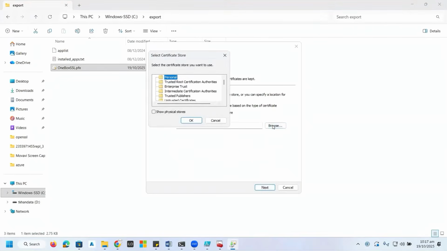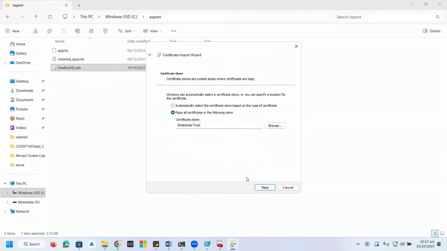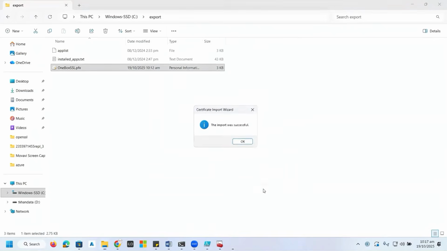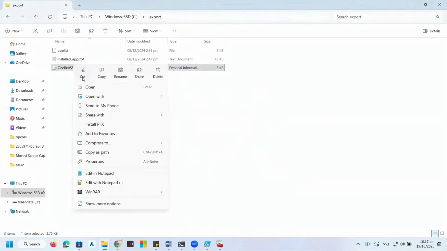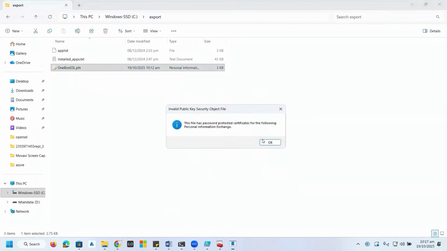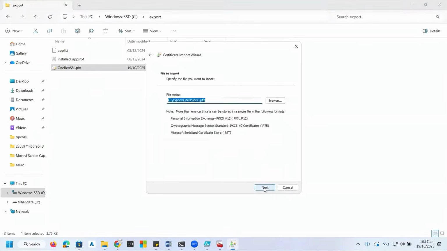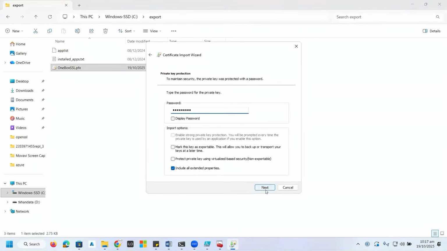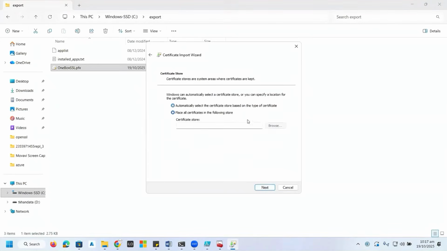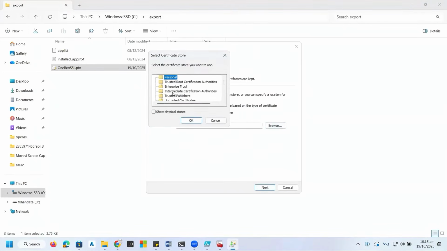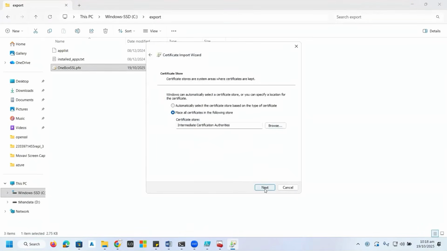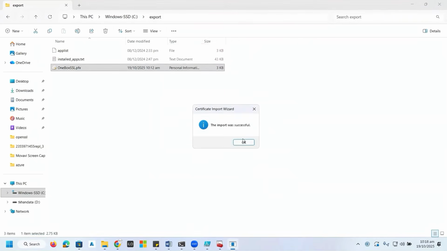Now here we need to select the enterprise trust, because it will try to locate its CA. So we just need to place this certificate in all locations. Let me do the last one, and here we go. Type the password again, next, and place it over here. The last location is intermediate certification authorities. Select it here, finish, finish. Okay.